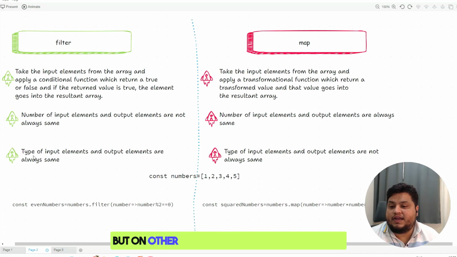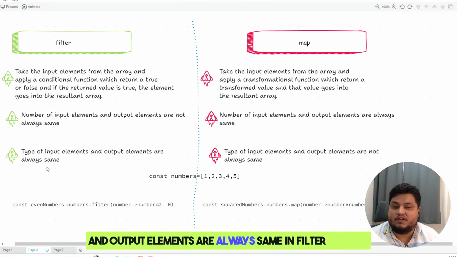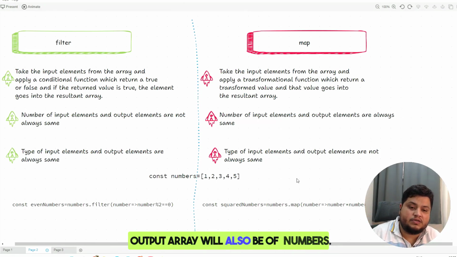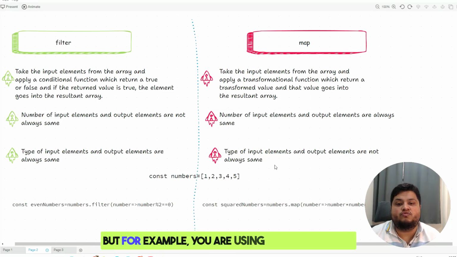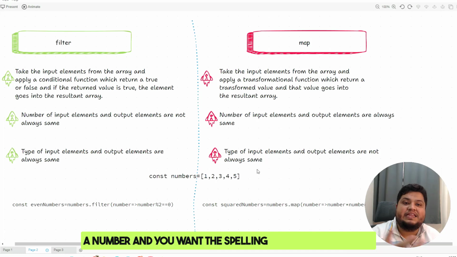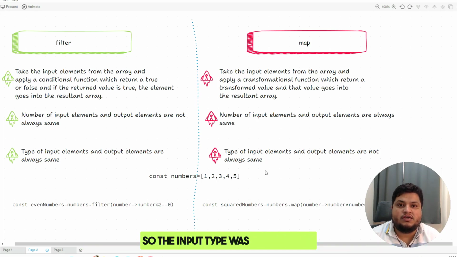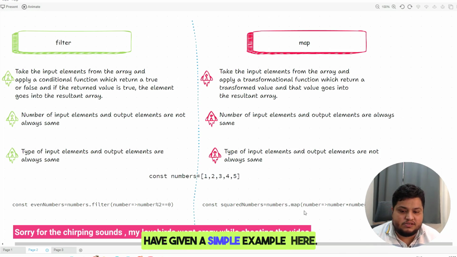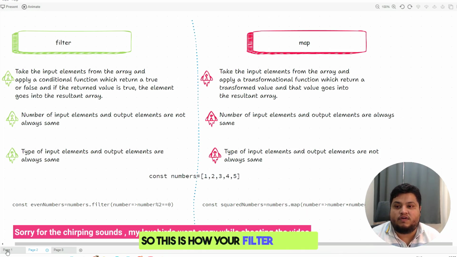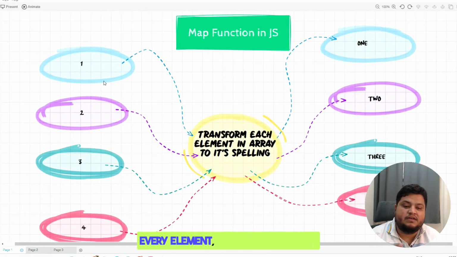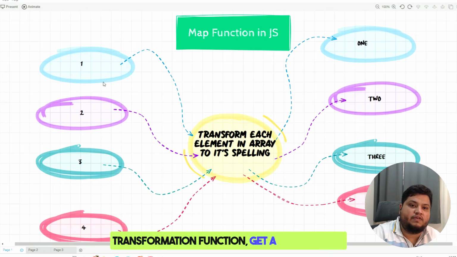On the other hand, the type of input elements and output elements is always the same in filter, because if you are filtering an array of numbers, the output array will also be of numbers. But for example, you are using an input array of numbers and you want the spelling representation of it. So the input type was int, whereas the output type is a string now. And you can see I have given a simple example here. So this is how filter and map differ, and the map function is very important. Every element will go through a transformation function and get a final output.